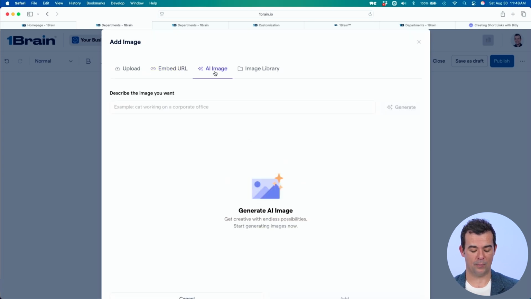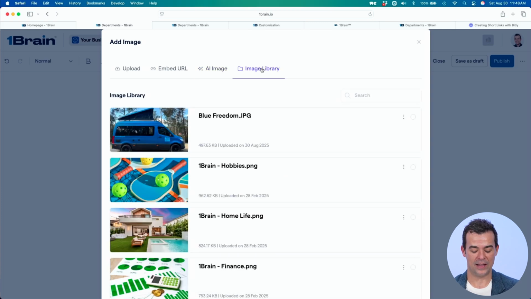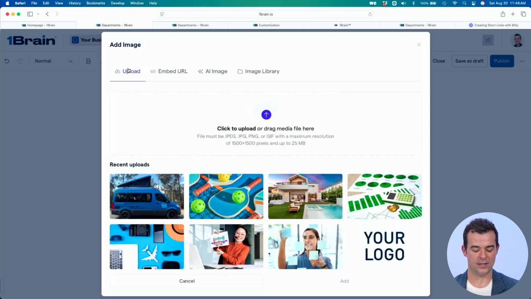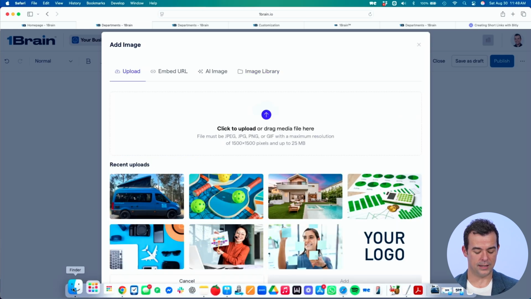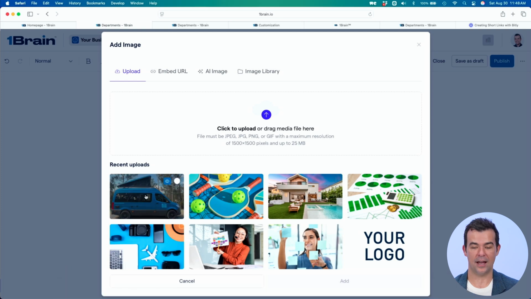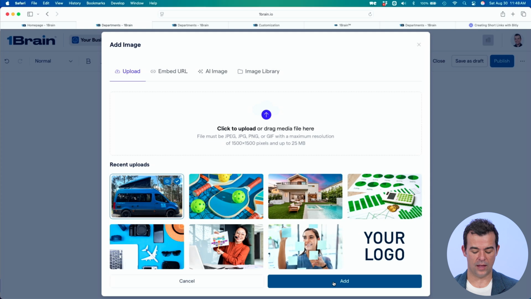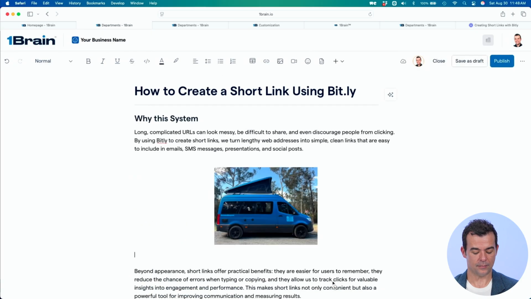There's also something that we're working on, the ability to create images using AI, which is a feature that's still in progress. And then this is also the image library of ones that you've uploaded previously. Otherwise, if it's uploading a new image, we just take the image, drag and drop it in, and once it's in, it will appear here. We then click on the image, and then we click on Add. And once we have done so, the image will appear there.